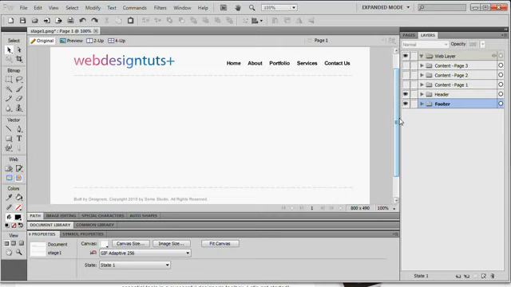Now, this is kind of what you'd expect in Photoshop, where we've got a header, the header content in one folder, which we can hide and unhide, and the same with the footer, where we can hide and unhide, and then different content folders, so page 1, page 2, and page 3. So this is probably what you'd expect in Photoshop.